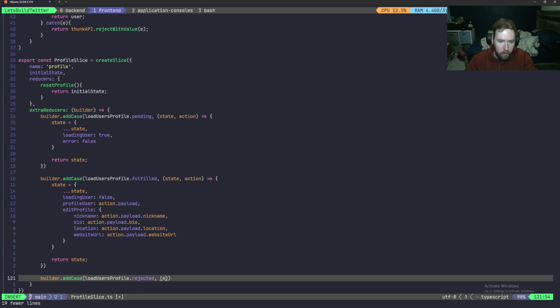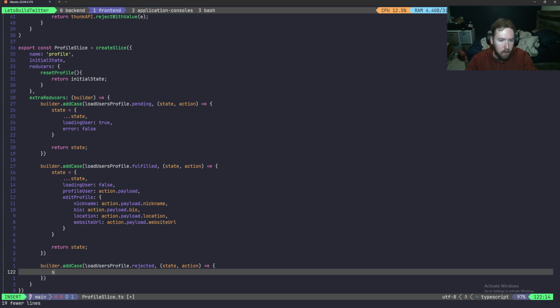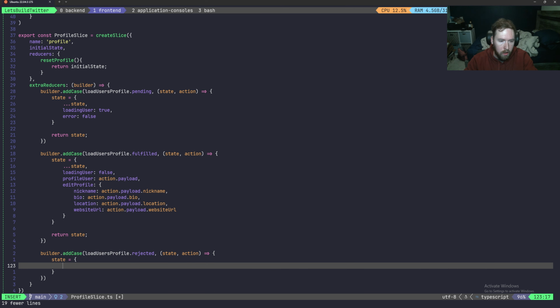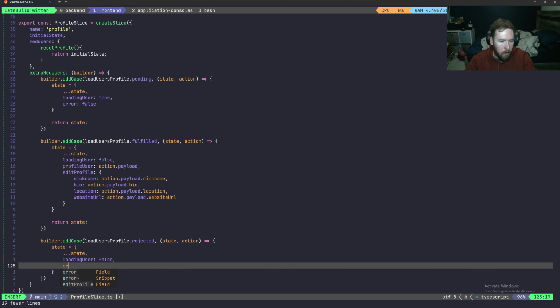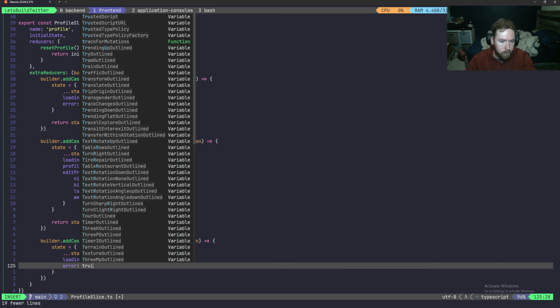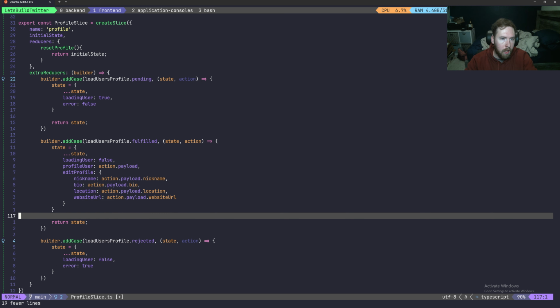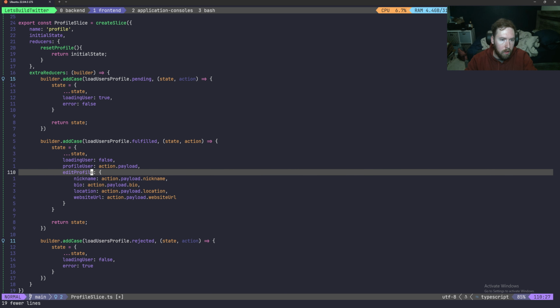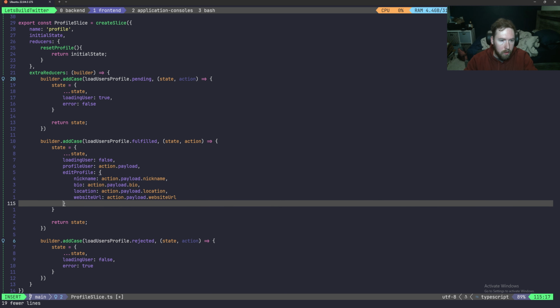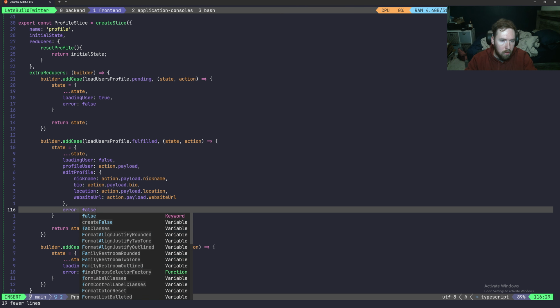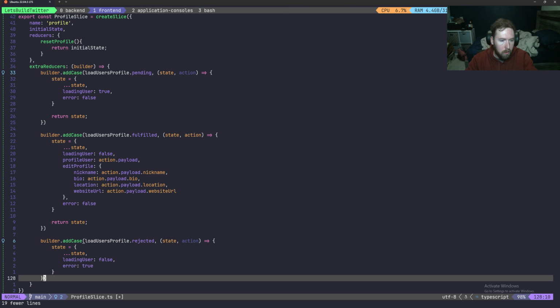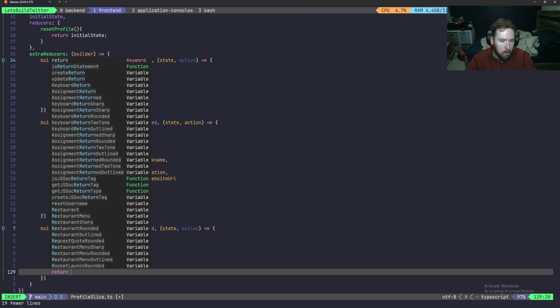And here we'll have our state action, like so, and then we'll have our state equal to state. Once again, loading user will be false. Here our error will be true. And did we set error to false inside of here? We did not. We probably want to go ahead and also set error to false here. Error false, just to be safe. And then we'll go ahead and return state.